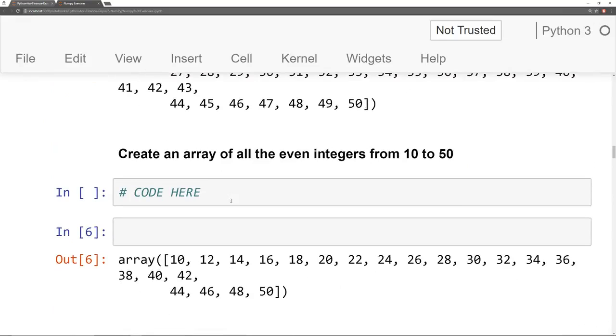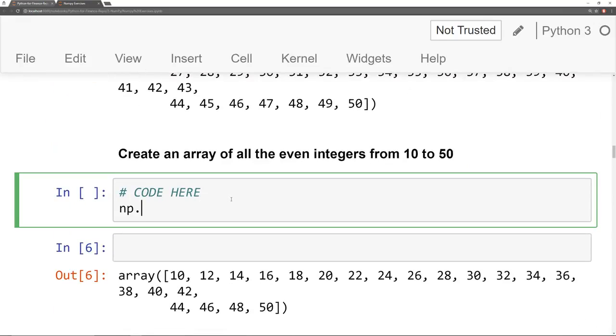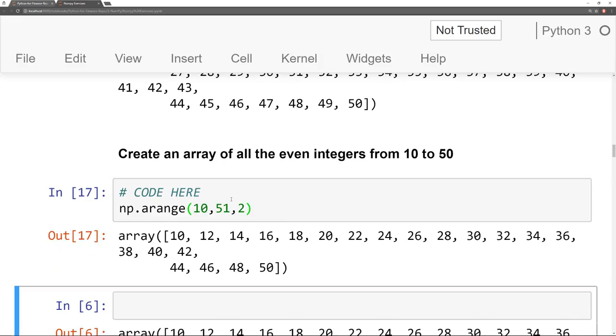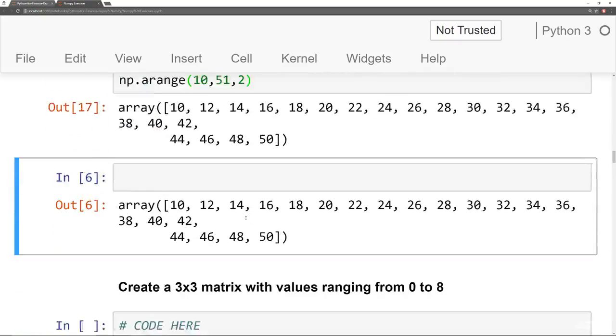The next one was create an array of all the even integers from 10 to 50. So that's easy with np.arange. You just need to say 10, 51 and then specify that you want the step size to be 2. And then you have the array 10, 12, etc. all the way to 50.